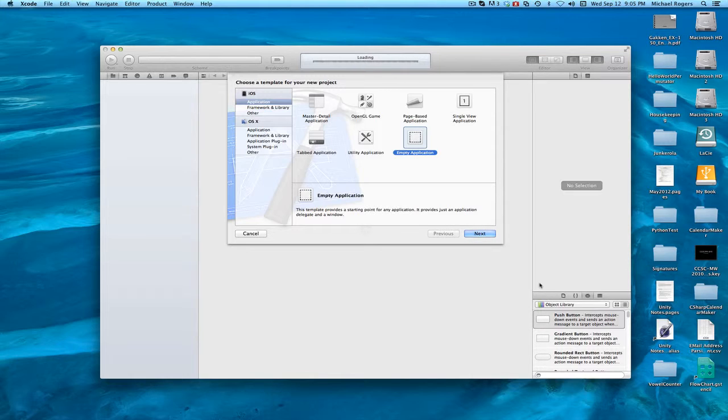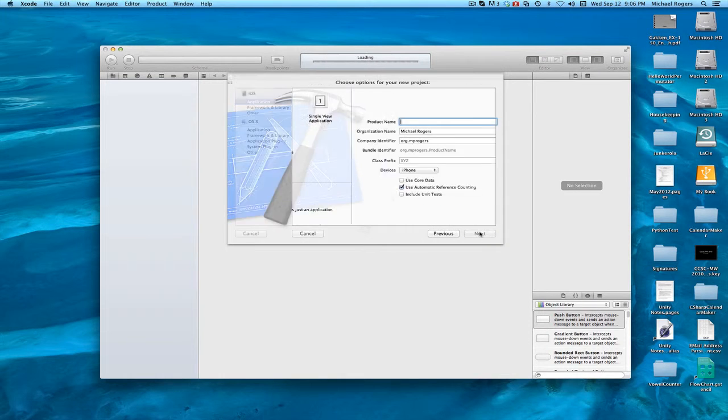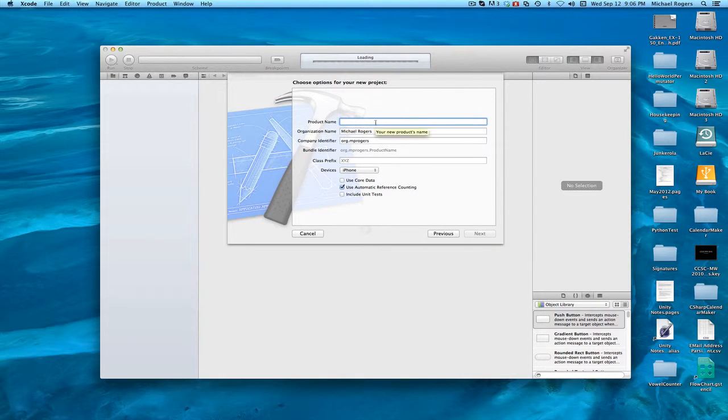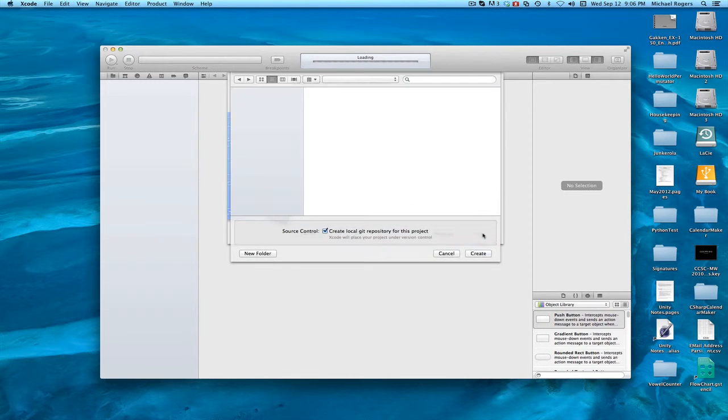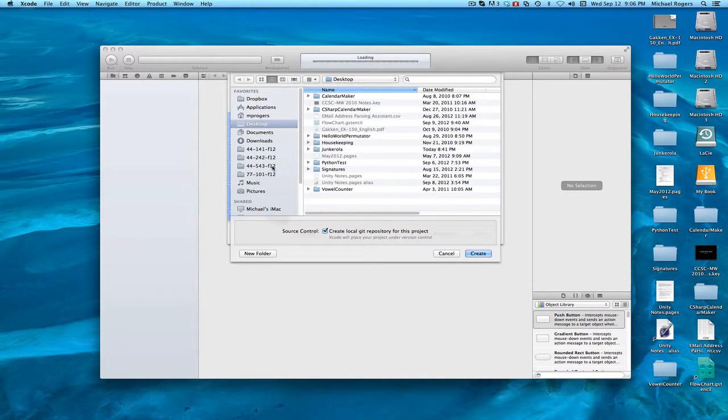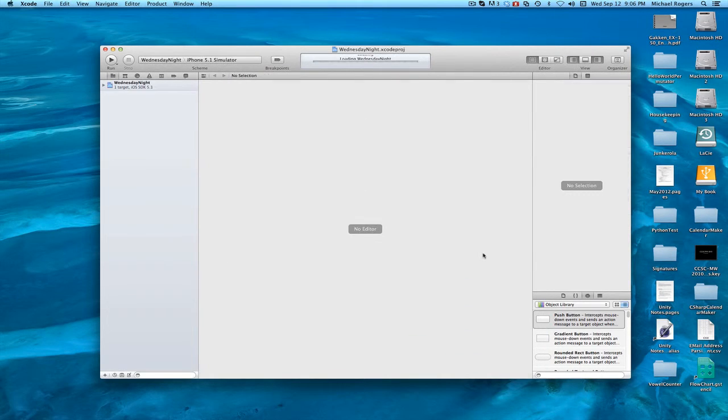So to illustrate this, I'm going to start by creating a new Xcode project. It's going to be an iOS application. It is going to be an empty application. Click on Next. I will call this Wednesday night, because it is Wednesday night. And I will use automatic reference counting. And I'll store it somewhere useful. I think I will store it in my usual doodles.